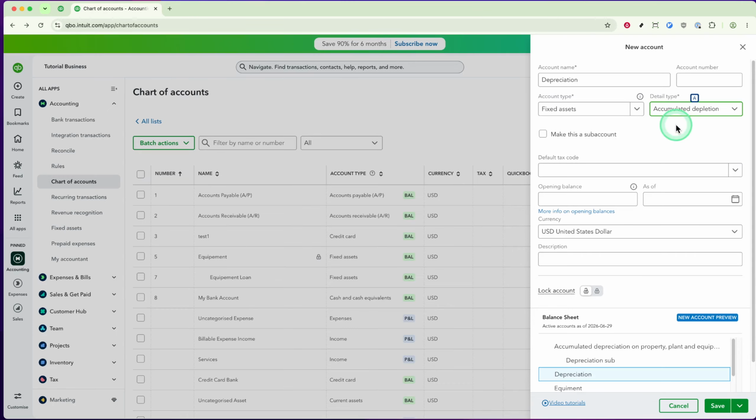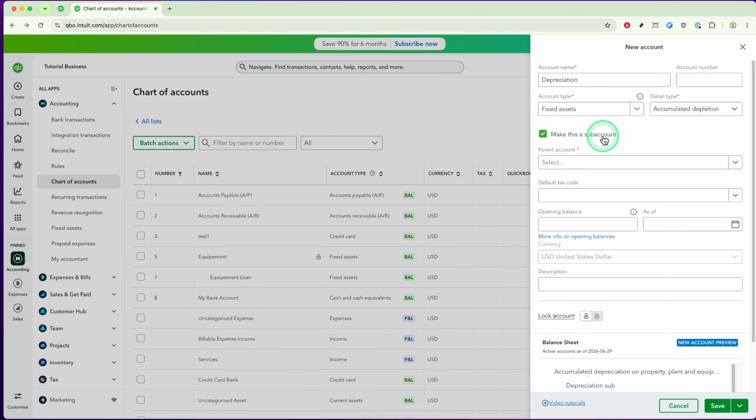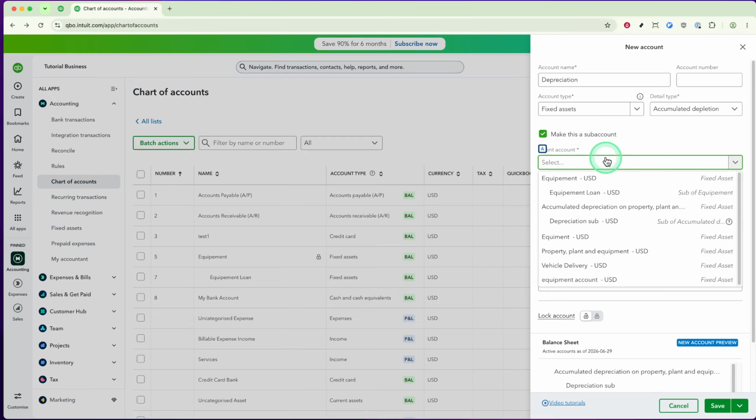Now, there's an important step here. You'll see a checkbox labeled Make this a sub-account. Make sure to check that box. This tells QuickBooks that the account you're creating will be part of a parent account, which helps keep your chart of accounts more organized. Once you've checked the box, you'll need to select the parent account that corresponds to the fixed asset you're creating this sub-account for. For example, if this depreciation relates to a company vehicle, select the parent account associated with that vehicle. This step ensures the depreciation is linked directly to the appropriate asset.